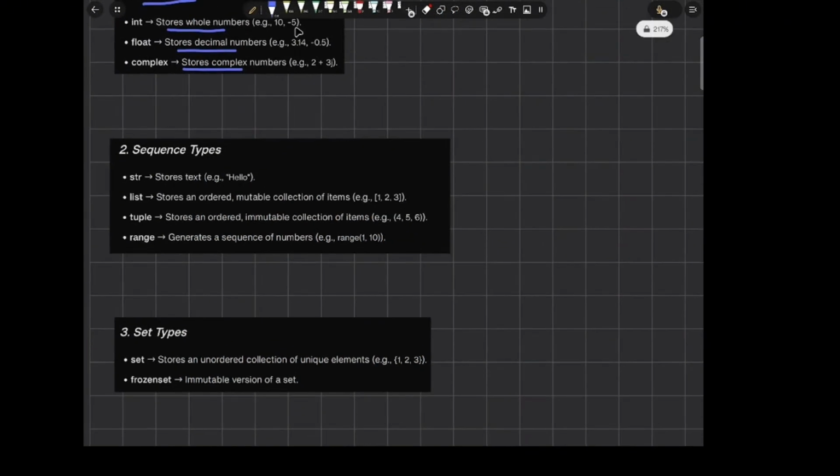Second, we have sequence types. At first we have strings. A string is a collection of characters. Like we have hello, and these individual letters are characters. So it's basically a collection of characters. Then we have list, which stores an ordered mutable collection of items. It's like an array, something of that kind. And mutable means that you can change the elements later in a program.